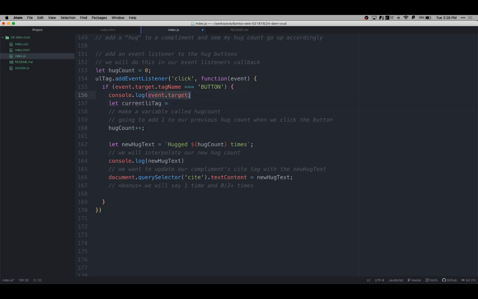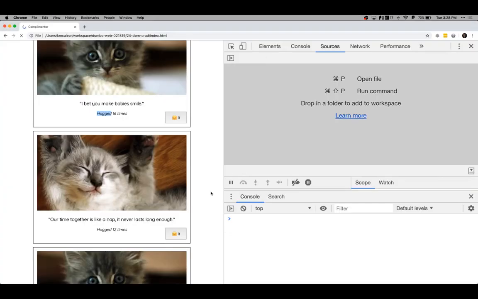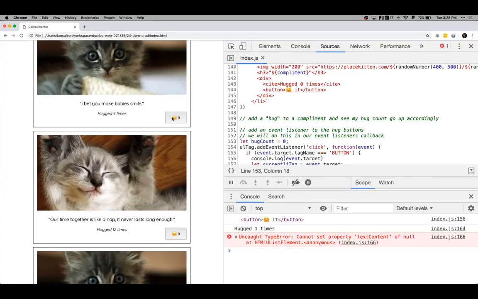Cool. And then you're gonna need to go in there and you're on your target, so you need to access its sibling. Okay. Which would be site. I don't know how to do this. So you're like current li tag, go to the site. Oh, yeah, that's good. Cool. Let's see what happens there. It pooped out. Wonder why it's being poopy. Let's see. Uncaught type error. Cannot set property text content of null.